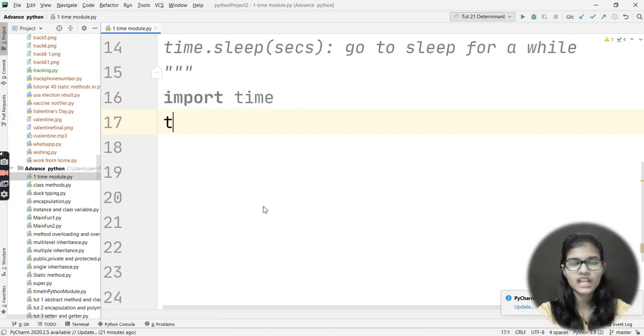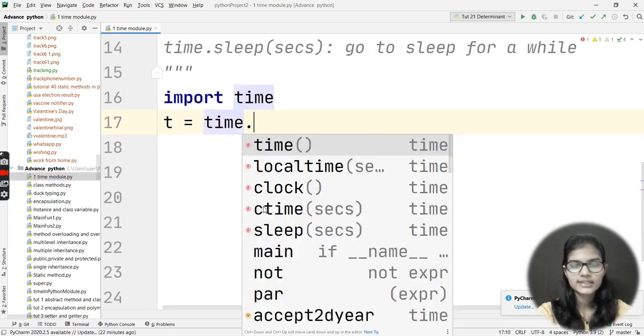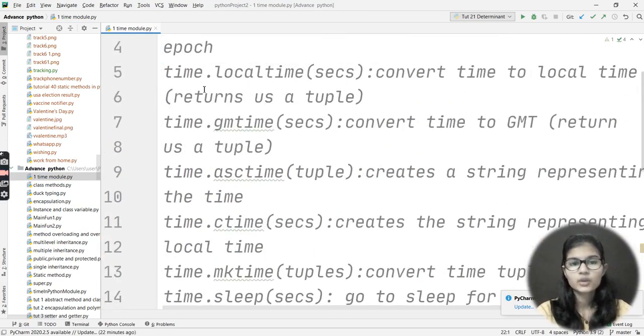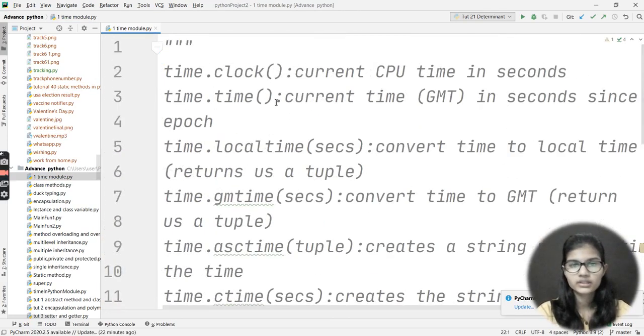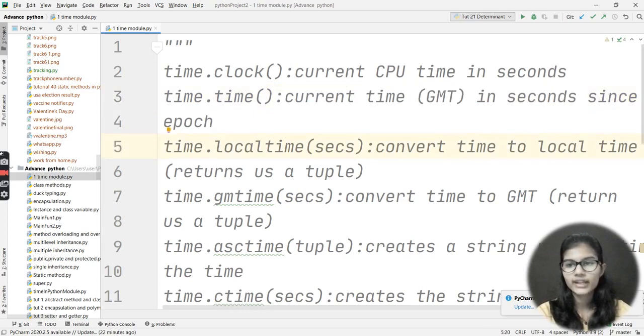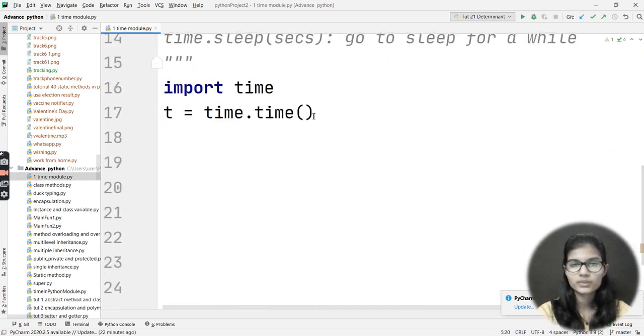Now I'll take a variable, let's say t. T is my variable which I have taken, okay? And I would just write here time.time() with the brackets. So this is one of the functions which we have seen above, right? What was time.time returning to us? It was returning the current time in GMT in seconds, right? So if you just want to find the current time, that is, the present time which you're having right now, you just need to use that time.time function, okay?